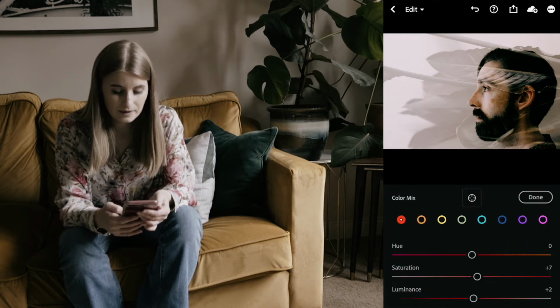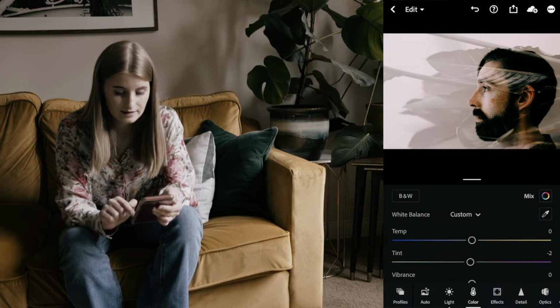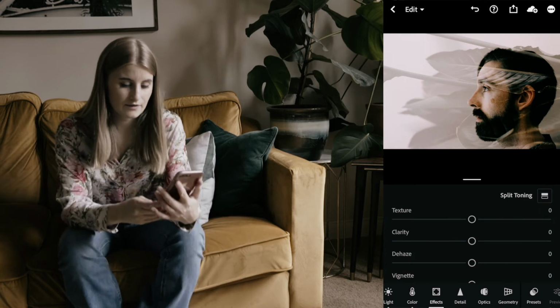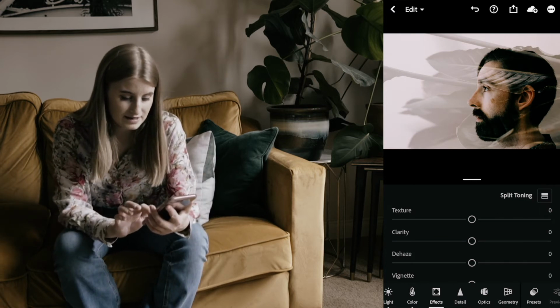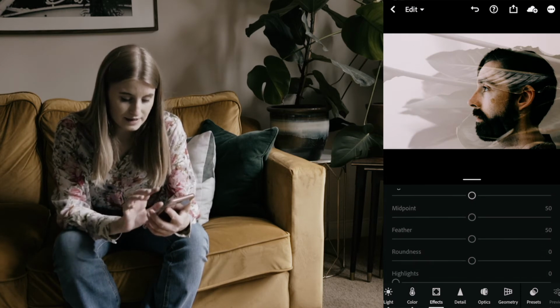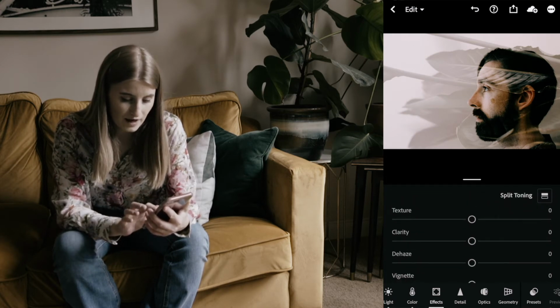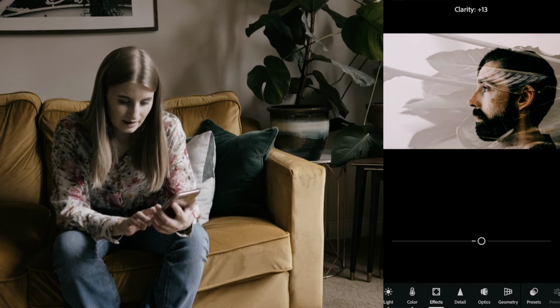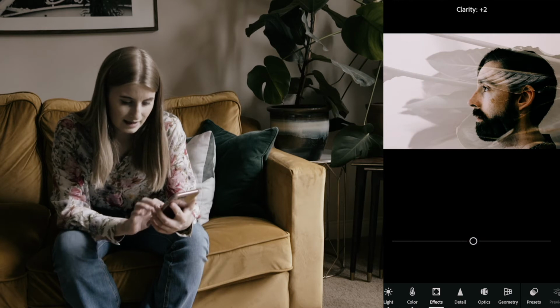So the next thing that we're going to look at is the effects. So here we have a few different options. There is texture, clarity, dehaze, vignette. You can look through all of those within your own time, but one that I really like is clarity. This one can really sharpen up an image, make it look a little bit more interesting. That's one that I'd just like to highlight there.